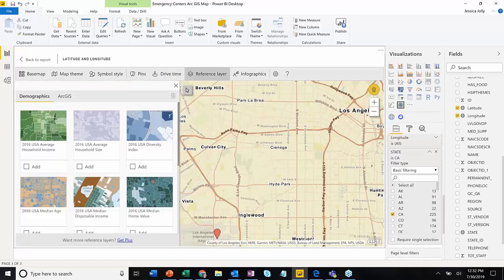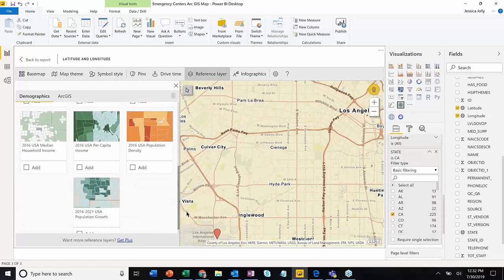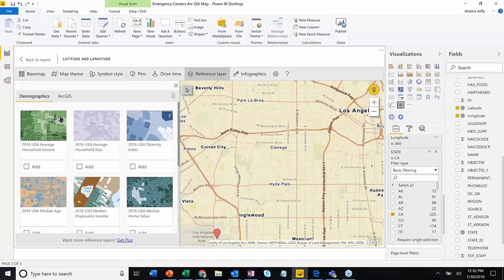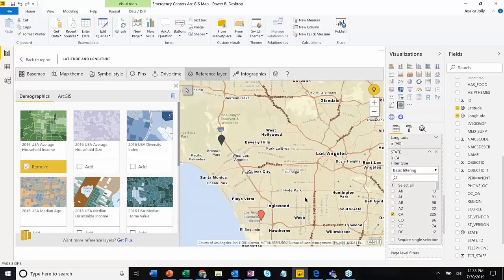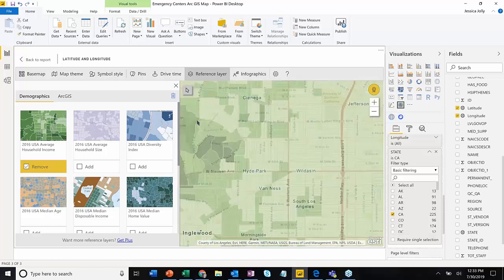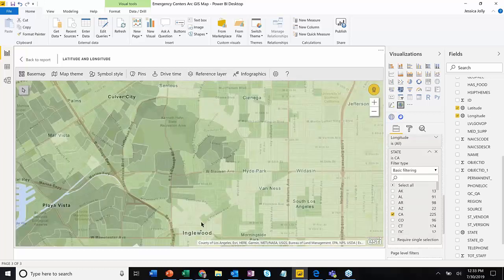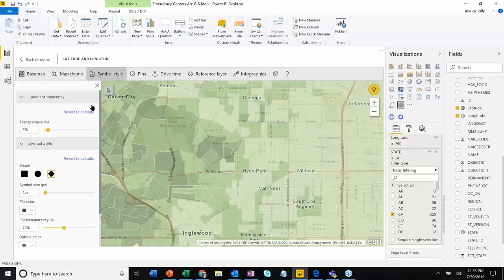Reference layers are fascinating. So without having the Plus subscription, you get a really nice base layer of reference information. So let's say I'm interested in the average household income. I can go ahead and click Add, and now I've got this color coding, and I continue to have my symbols. However, now you can see that I probably need to change this color because they're not very obvious here. So let's see if we change that, what happens here.